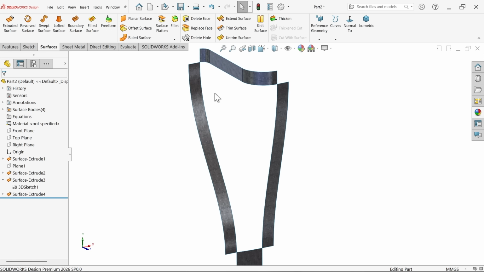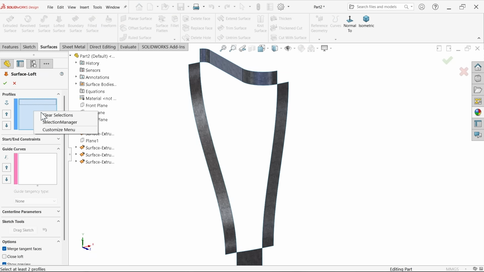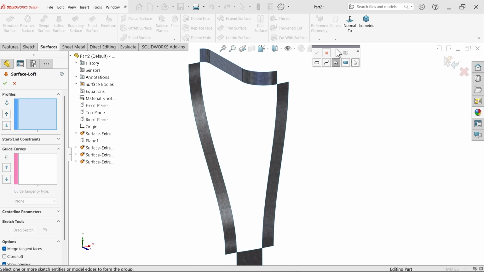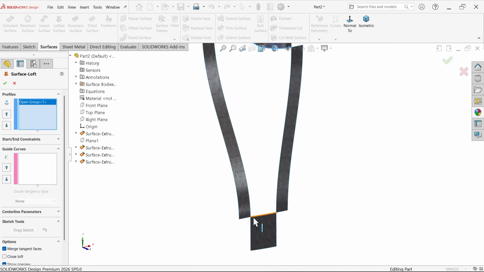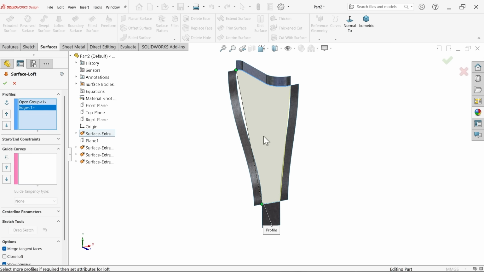Now I am going to apply lofted surface. Right click, selection manager. Now here choose group. Select one edge and you will see this option. So select this all. Okay. Group 1 selected, select this bottom. Now these two profiles we are going to add.